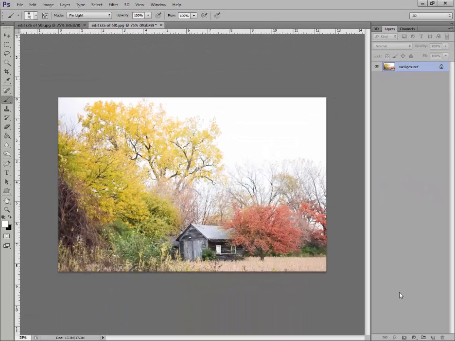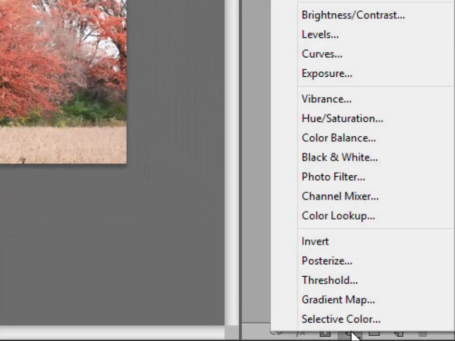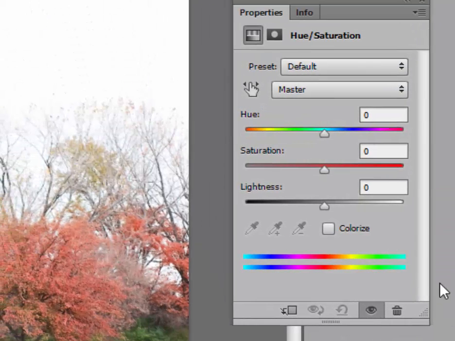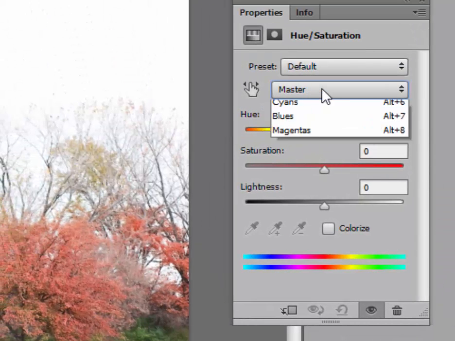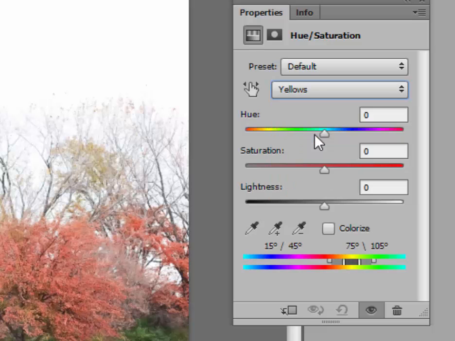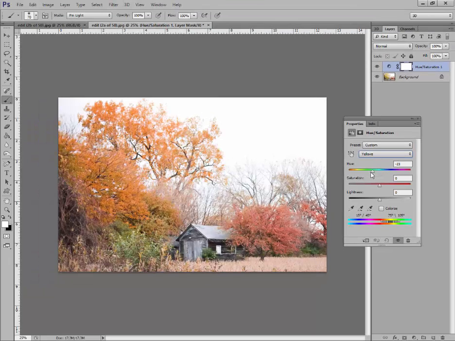Now we're going to go down and grab another hue saturation adjustment layer. Go ahead and click on that again. Same dialog box. We're going to go where it says master. Click on that. Now click on yellows. And with our hue slider again, I'm going to my left, and now I want to turn it into red. And isn't that a beautiful fall red? And I'm going to make this tree that color.